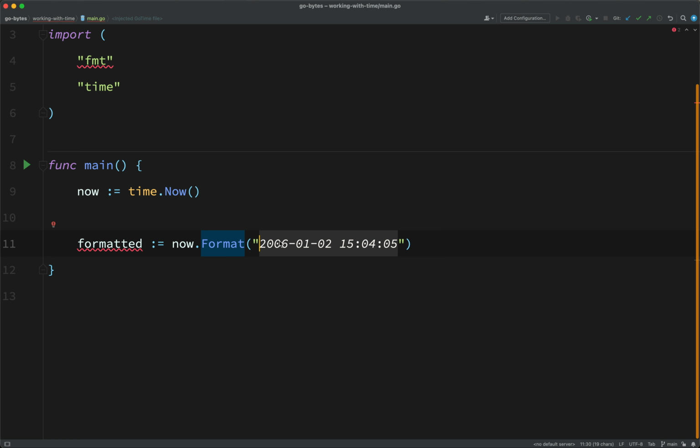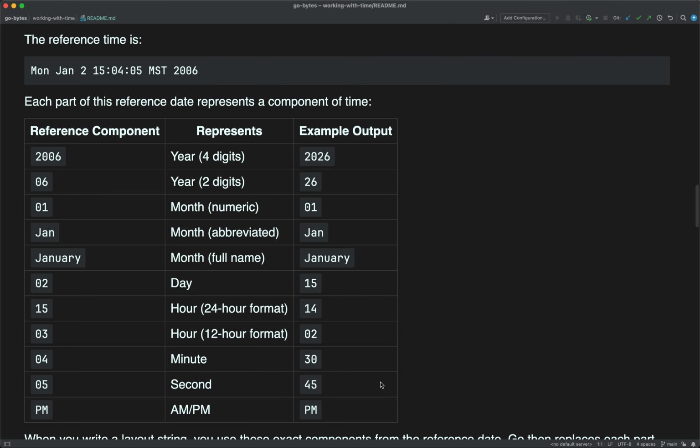Okay, now something to note about this date is that it's not just any random date. This is a fixed reference date. So when you format time in Go, you use a fixed reference date as your layout pattern. The reference date is Monday, January 2nd, 15:04:05 MST 2006.